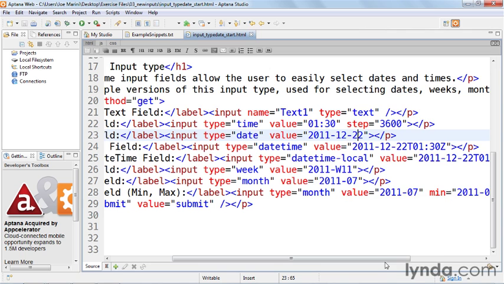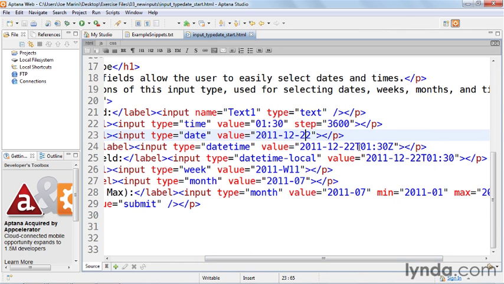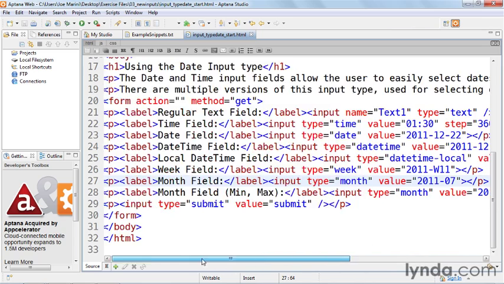Here's the date time one, and there's the date separated by that T with the hours and minutes, and then the Z on the end. I didn't put any seconds in there. Same thing for local. This one has the week, right? So there's the year, and there's that W with the week number, and here's month, and so on. Okay, so let's go back to the browser.